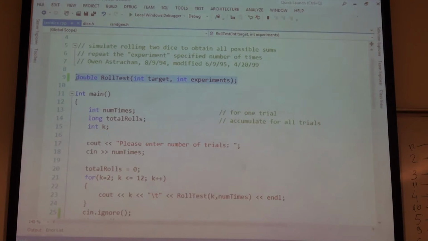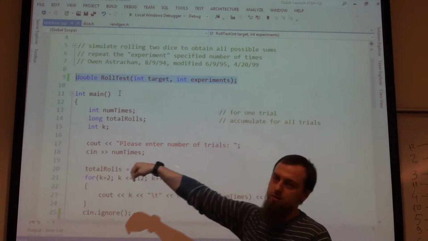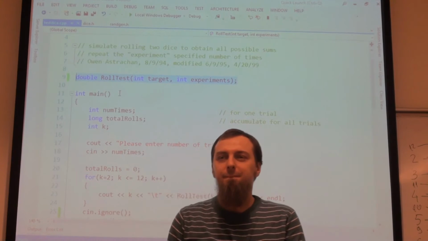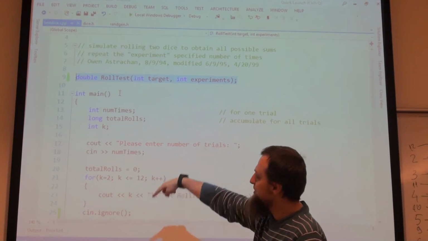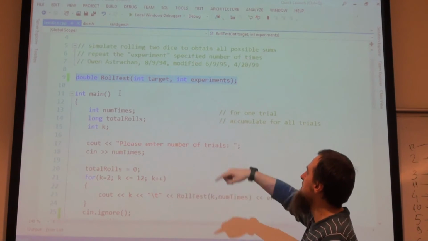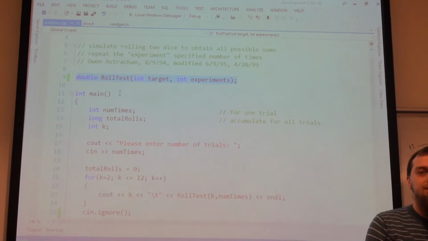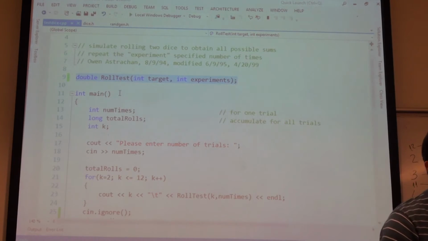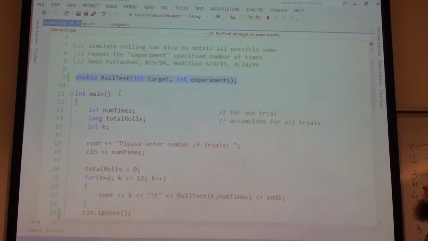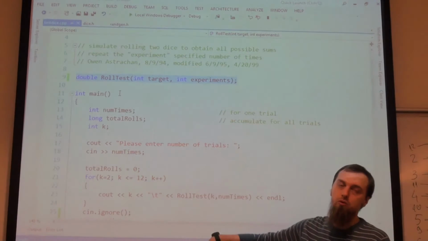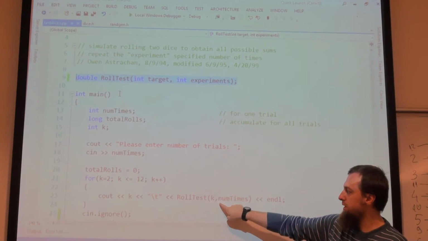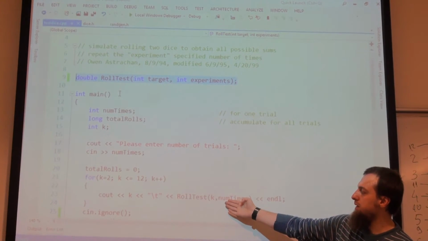What is this one? Can you tell me, how do you call this stuff here? Roll test. Yeah, but roll test was defined after main. Why did we put it here? Okay, this was the prototype function. It tells the compiler don't throw an error, because we cannot use roll test if we don't know what roll test is.